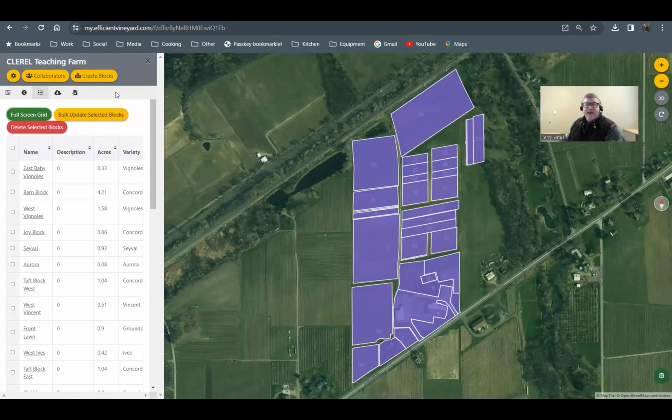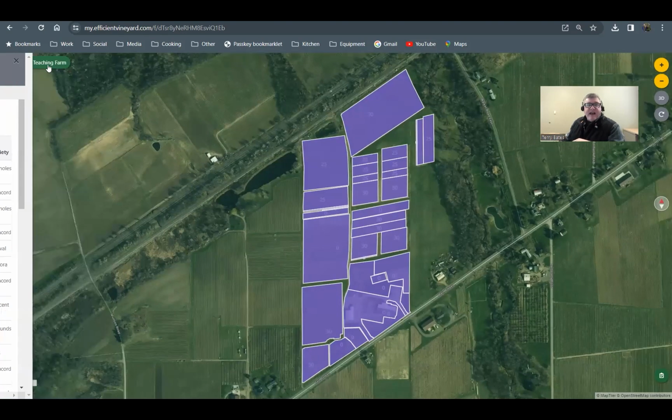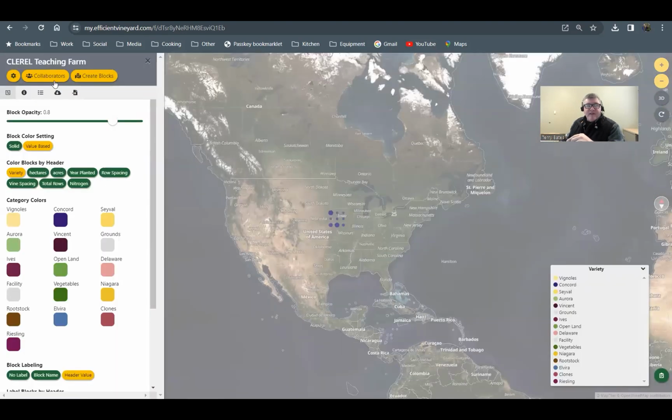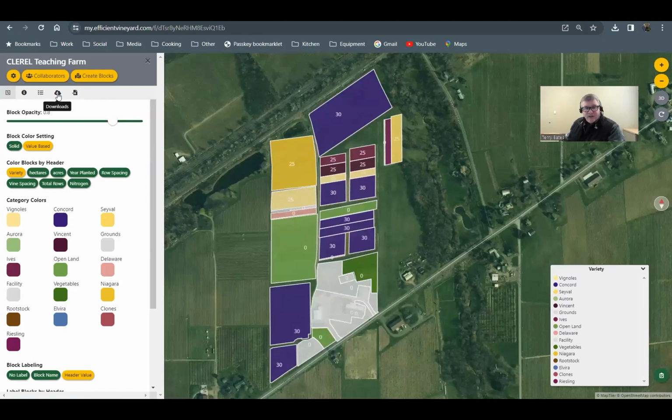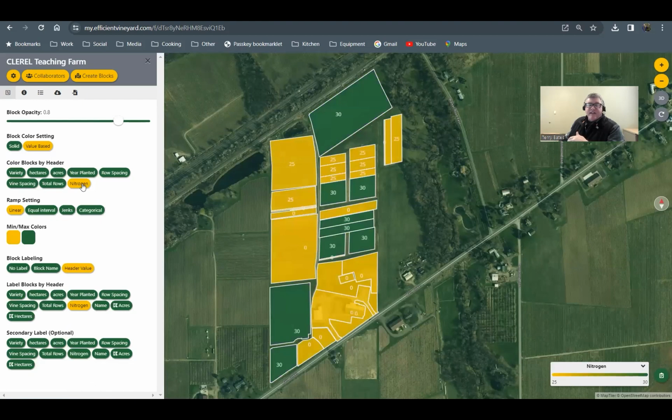change that value. And the last way is I can take all that block level information, I can download it into an Excel file, put in whatever data I want, and then import it back to MyEV and update all those files. And then I can, again, visualize by whatever values I want. Like now, say, instead of by variety, I want to visualize by how much nitrogen I'm going to put on those fields. And so it just changes the colors.